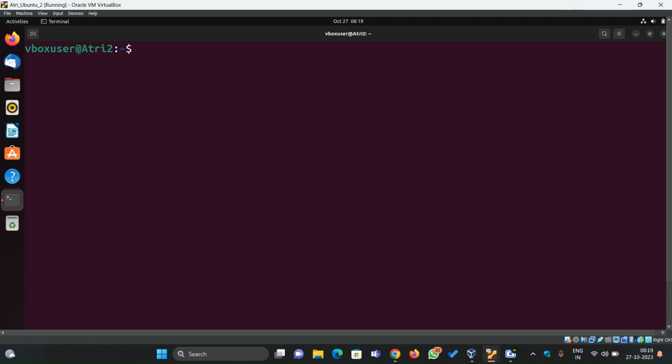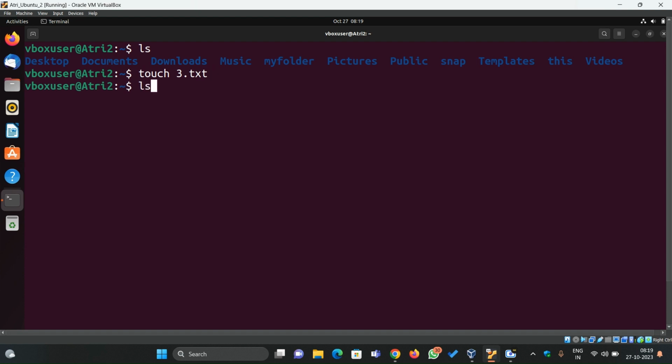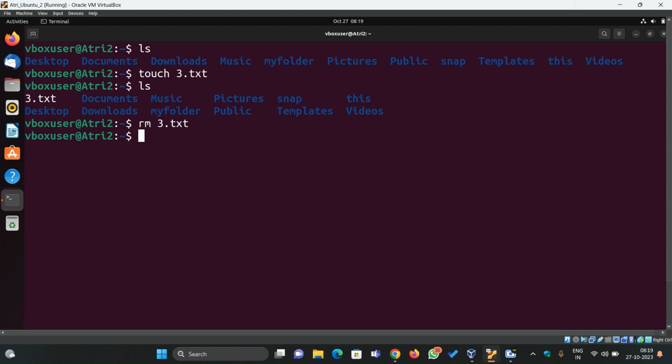So before that, let me see if there are any files which I can delete. No, there are no files which I can delete. So let me just create a file which I can delete. Yes, I have created the file. Okay, so I will type rm 3.txt, and it does nothing but delete this file. And as you can see, this file has gone.